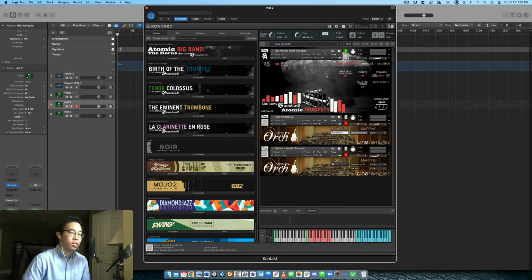And I'm really looking forward to seeing what they do with the rest of the jazz lineup, but also expanding into the orchestral realm and seeing what they do with strings and woodwinds and so on, how that might be possible in the context of a larger scoring stage. But anyway, that's the first library I wanted to share with you, the Atomic Big Band, but also the corresponding jazz libraries: Birth of the Trumpet, Tenor Colossus, the Eminent Trombone, the Clarinet en Rose. These are all dedicated soloist libraries that cater to the softer side of jazz music. So Atomic Big Band is meant for the loud side of the big band when they're blaring out. So really, really cool stuff.